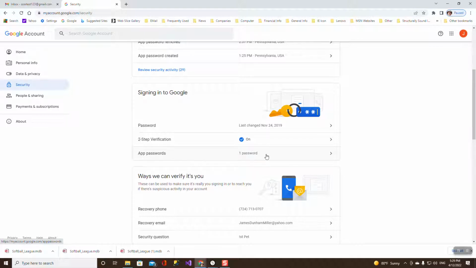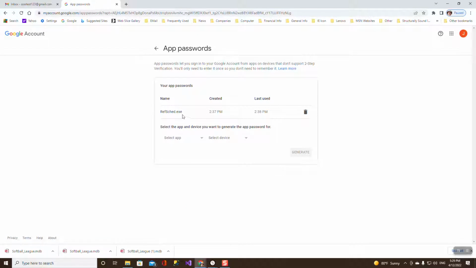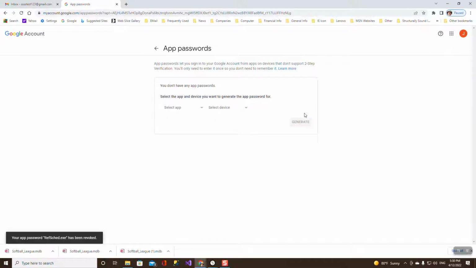Now I already have one set up for Ref Scheduler, but we're going to demo how to set that up. So we say app passwords. Google wants to verify that it's me, so it would send a text to my phone. I'm going to delete the one I have out there already for refsketch.exe in this computer.